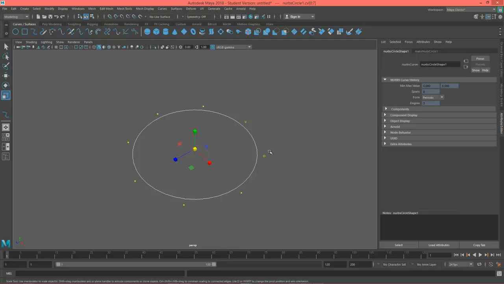These points are called CVs, or control vertices, and the control vertices basically define the shape of a curve. Now in between each control vertice, the curve that's created is called a span. So that's what this number is. So we have 8 spans and 8 control vertices.